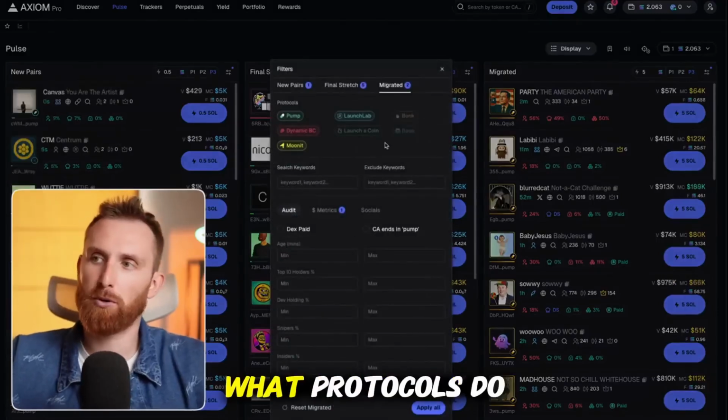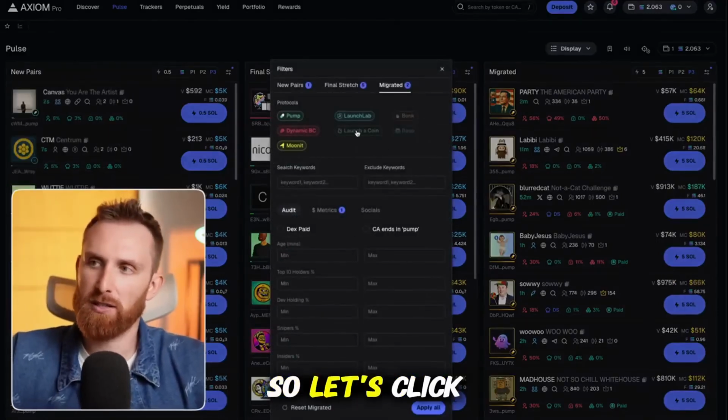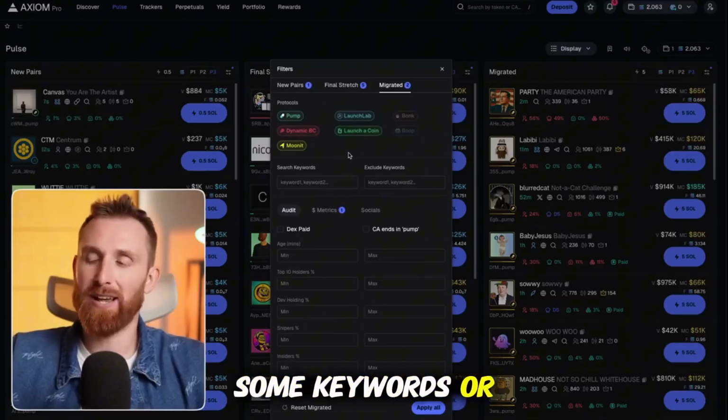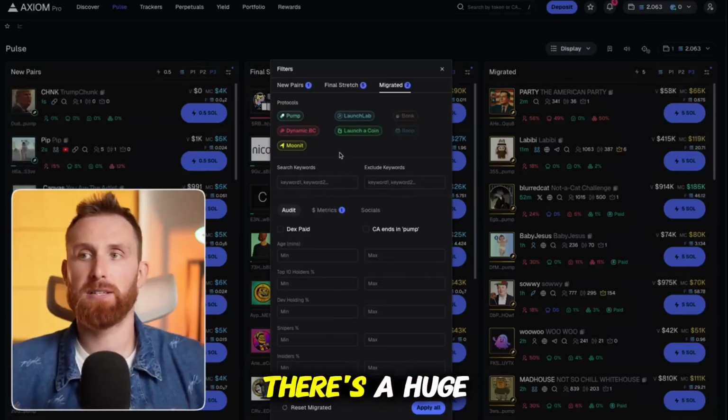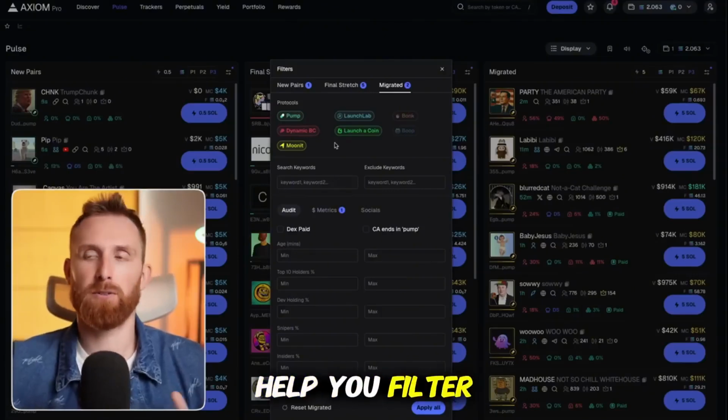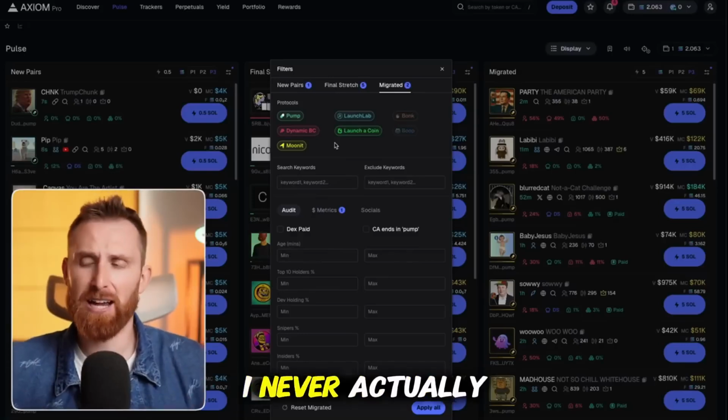First thing, you can select what protocols you want to see in your section. So let's click also launch a token. Next up, you can actually add some keywords or exclude some keywords. For example, if there's a huge trend with Musk tokens, you can actually maybe enter this keyword and this will help you filter out exactly what you want. I never actually use it.